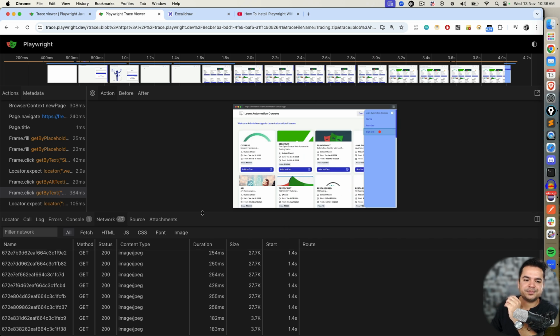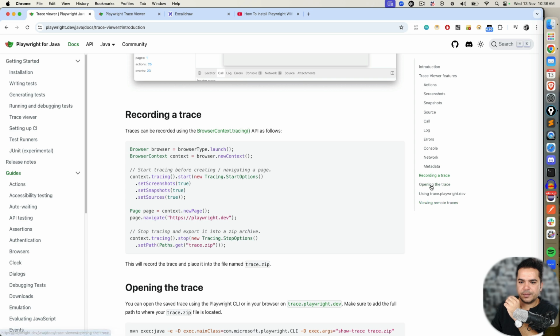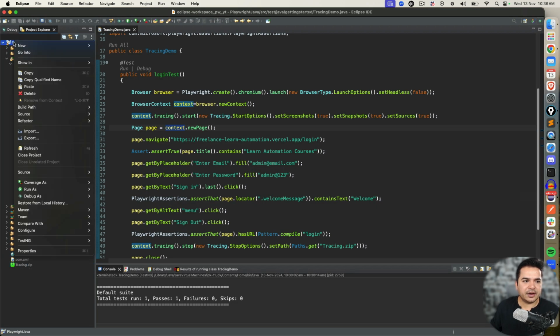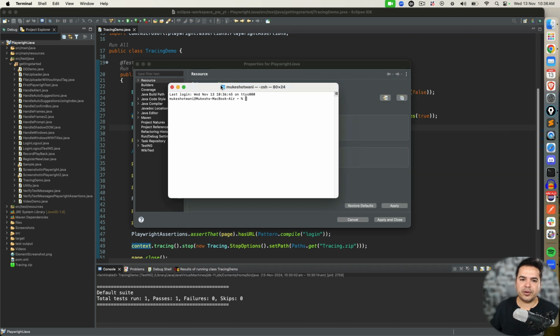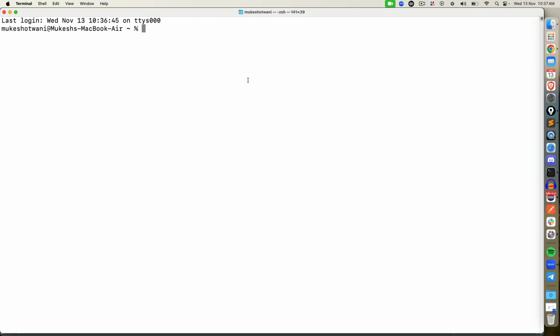Now let's say I want to open this Trace Viewer using a Maven command. If you go to their official website, under opening a trace, they have given this website, which I already told you. The second part is this command. You can execute it. I will copy this, but in order to execute it, make sure you're under your project root directory. If I go back to my project, right click, properties, you can see this is my project root directory. I will copy this path and open the terminal. If you're using Windows, you will open command prompt. Let me increase the size so that you can see what is happening here.